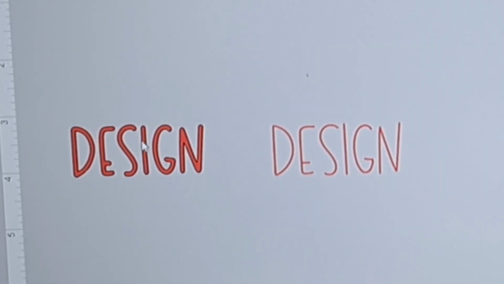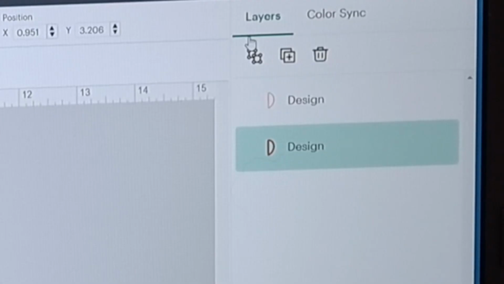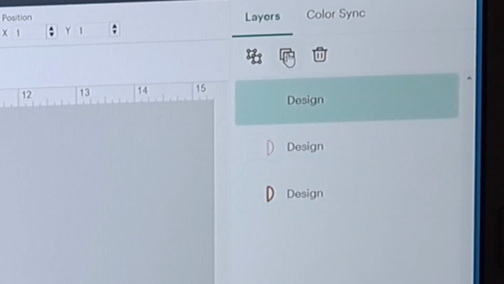So that's what it looks like if it's going to cut. See how thick it is compared to that? That's what it looks like if it's going to write. Now it is important to change it to whichever one you want, A, because it looks different. So I'm going to duplicate this one. So I'll go back up here, duplicate.